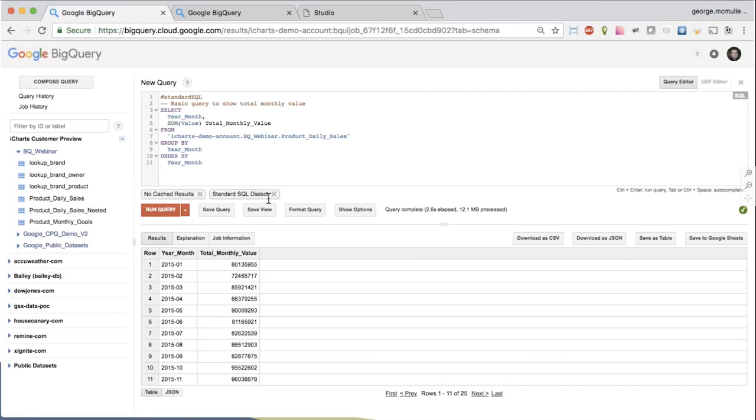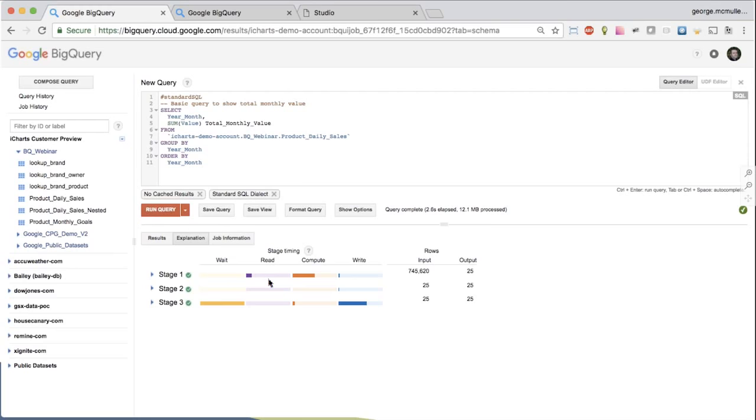And this particular query is just showing for every year and month the total value of sales from our demo data set. Hit run query. I've got a couple options here also set: no cached results, standard SQL. iCharts uses standard SQL. That's something that you should be aware of: standard SQL versus legacy SQL. And here we get the results, and we also see how long it took and how much data it processed: 12.1 megabytes. And that's one of the major metrics that we're going to be talking about here during the presentation, about the different techniques.